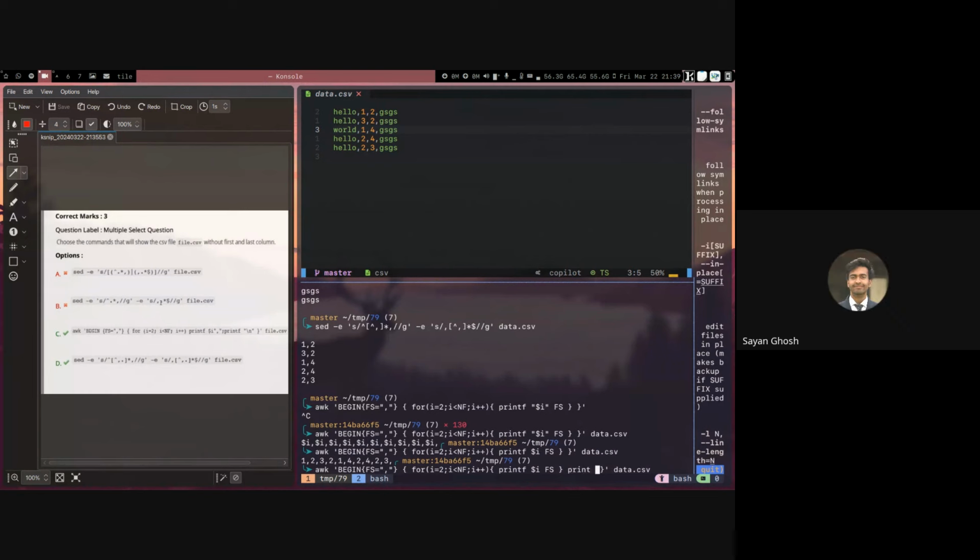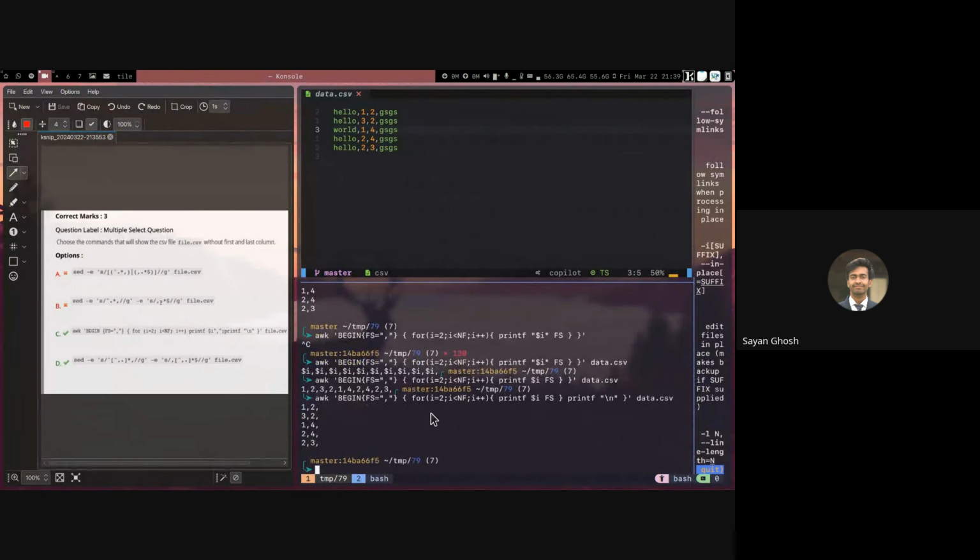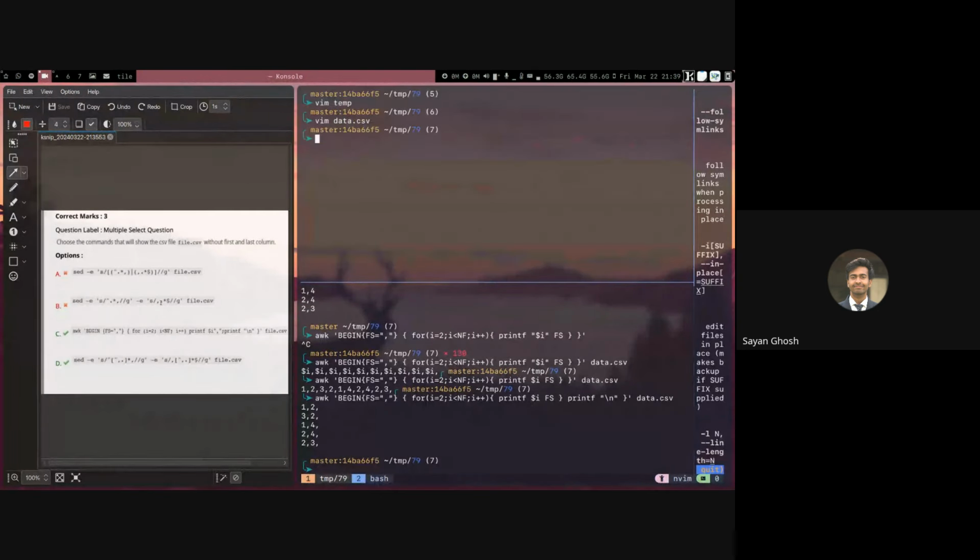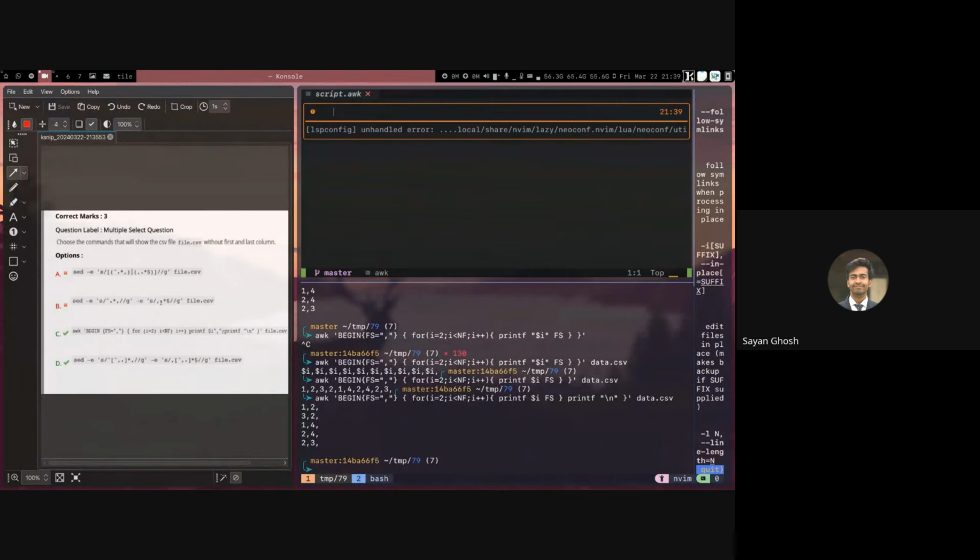We should not quote the $i, because if we quote the $i it will print the literal $i. So we have to keep the $i as it is. And after the for loop, we have to print a new line. Then it will work correctly. So for each line, we are printing. This is a little bit hard to read, so I will just create a script.awk so that it's easier to understand.